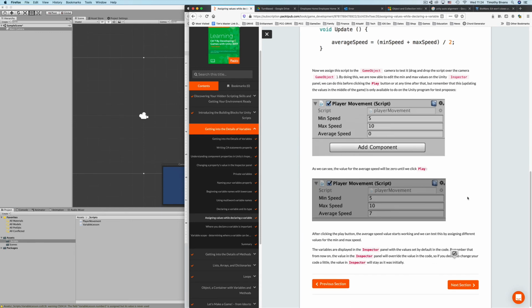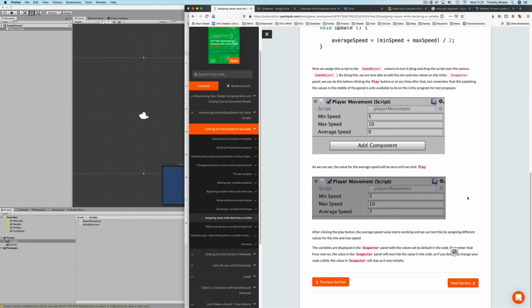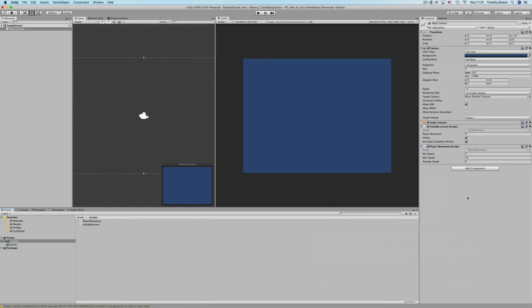Let's see. We can do this before clicking the play button. By doing this, we are now able to edit the min and max values in Unity. We can do this before clicking the play button or any time after that, but remember that this is only available to do on the Unity program for test purposes. As we can see, the value for the average speed will be 0 until we click play, right?